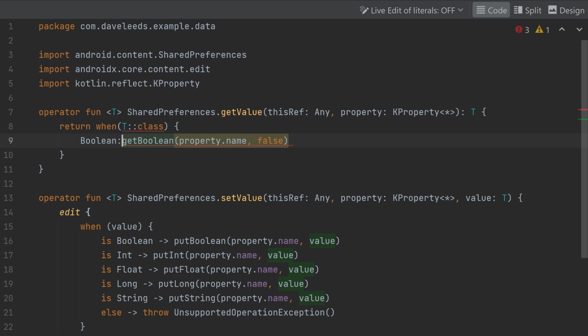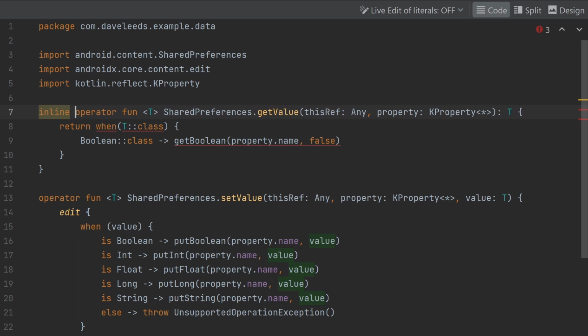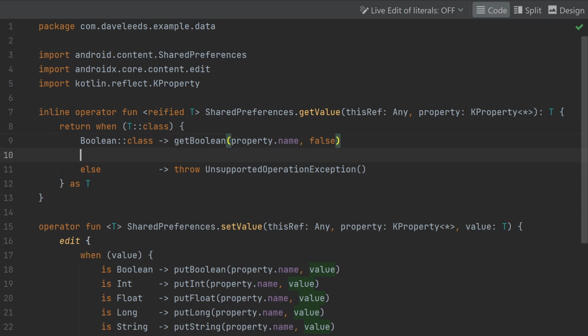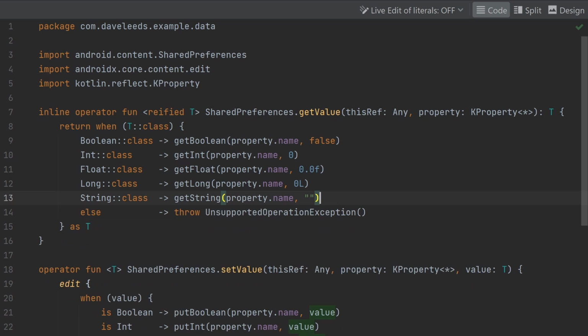And that's because we can only get the class from a type parameter that is reified. So to get that, we just need to make this an inline function, and we'll mark that type parameter as reified. And now Kotlin is happy with t::class, but we still need to add an else case, which will throw an exception. And we can fix that remaining error just by doing a cast at the end. With this, we can now save other types of properties like strings and numbers.